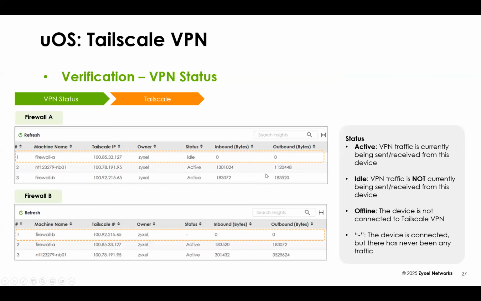So on the firewall itself, if we go to VPN status and Tailscale, we can see all the devices that are connected to the Tailscale VPN through the firewall. Now, a couple of things we can see here. On the status section, if it says it's idle, traffic is not being sent or received from this device. If we see it as active, that means that traffic is currently being sent through the VPN. We can see the inbound and the outbound bytes that are going to the VPN.